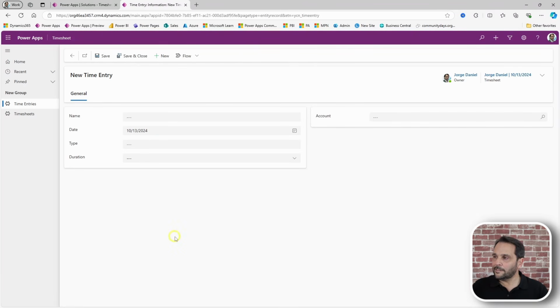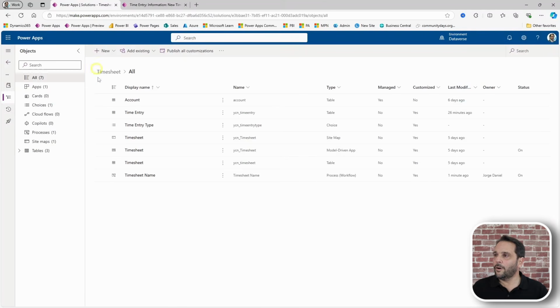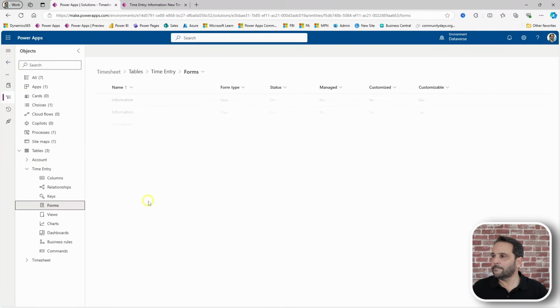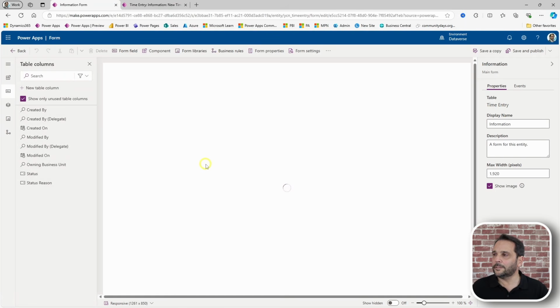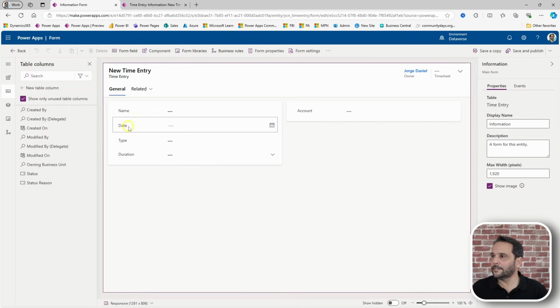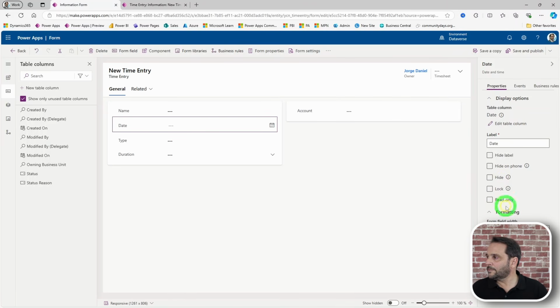Once again, to finish up, open this form and make the date column read-only. Date, read-only, and publish.